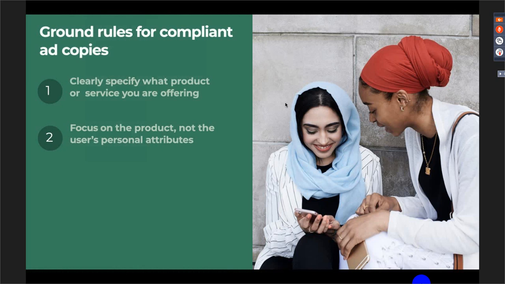Personal attributes include name, age, sexual orientation, gender identity, disability, medical condition, any financial status, with any kind of membership to a particular union. Nothing of that sort should be implied or asserted in the ad.